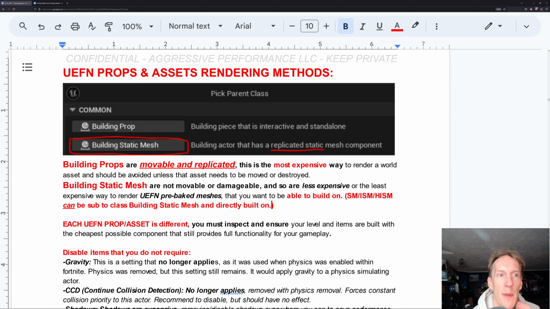Each UEFN prop asset is different. You must inspect to ensure your level and items are built with the cheapest possible component that still provides the full functionality you're looking for in your game.